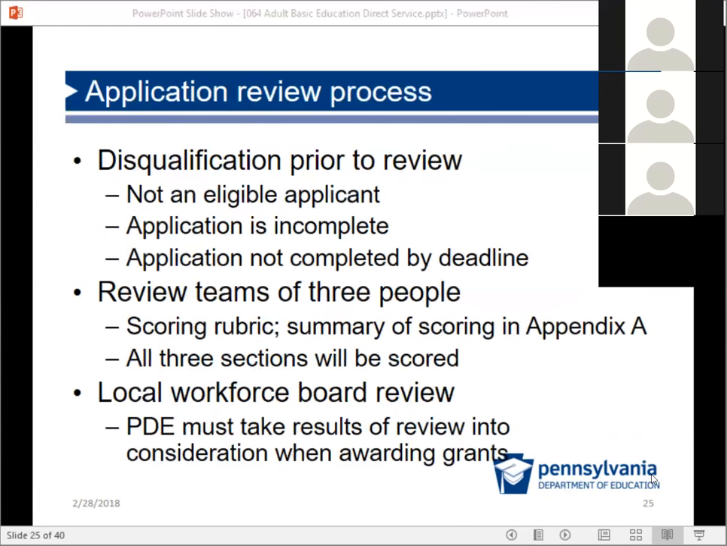After the grant deadline, grants will be reviewed and scored. All applications will be reviewed and scored except those that are disqualified for one or more of the following reasons. The applicant does not meet the criteria for eligible applicant, the application is incomplete, or the application was not completed by the deadline. Review teams of three people will review the grant applications using a scoring rubric. A summary of the scoring is in Appendix A of the Request for Grant Application Guidelines.